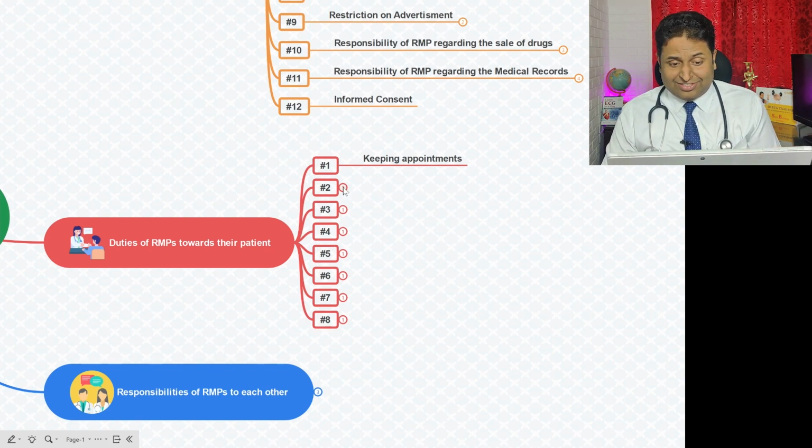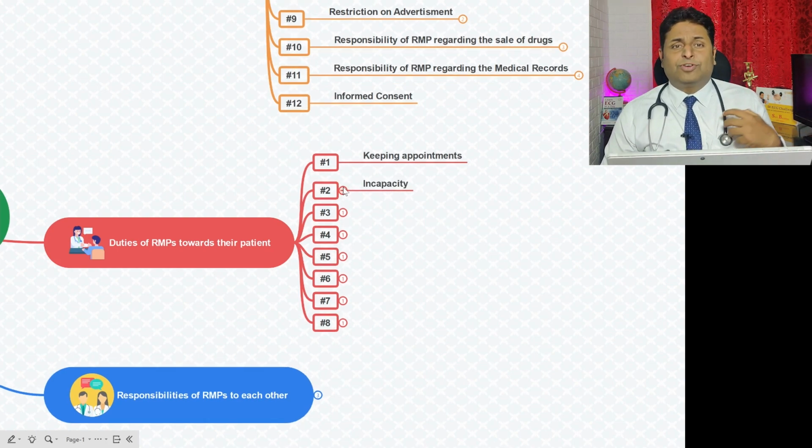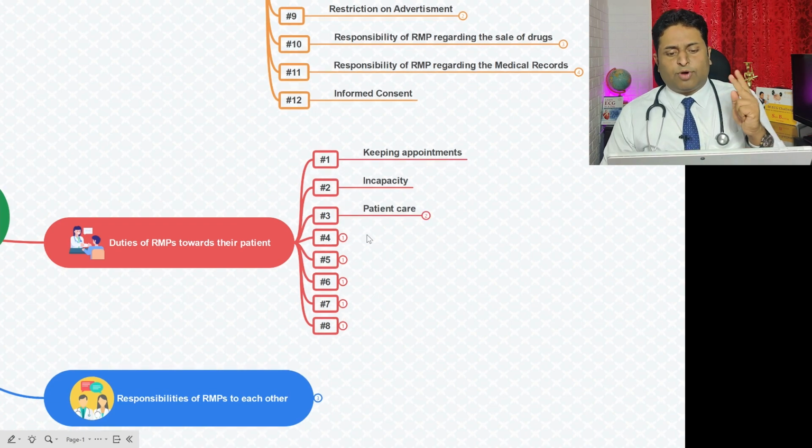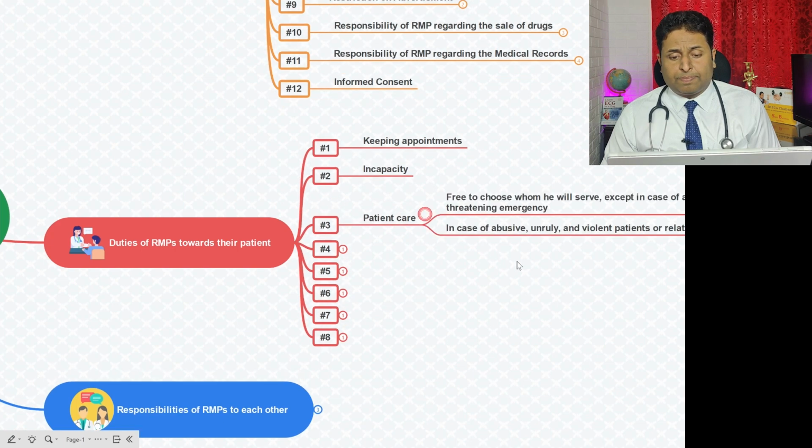It's a general thing. So incapacity, if you're sick and not able to perform your duties and there is some inability which is happening, if you are not capable of doing it, you need to refrain from that for the time period until you are okay to continue service, right? That's what it says. And the third point is patient care. In the patient care we have something interesting.